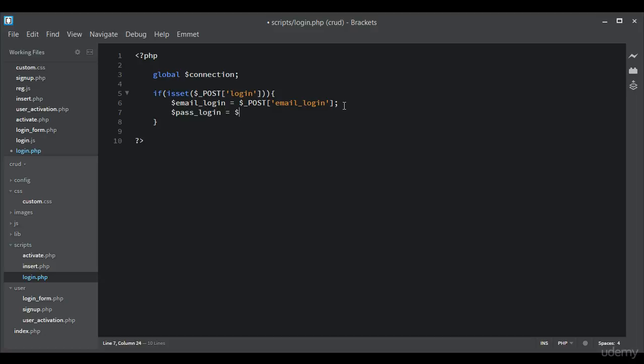We'll do the same, take the super global post, because we use post for sending data, while get is for retrieving data. In this case we are sending data to the database to retrieve the user's email and password. So here is going to be password_login.